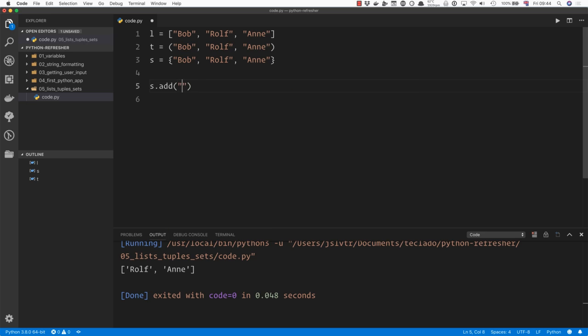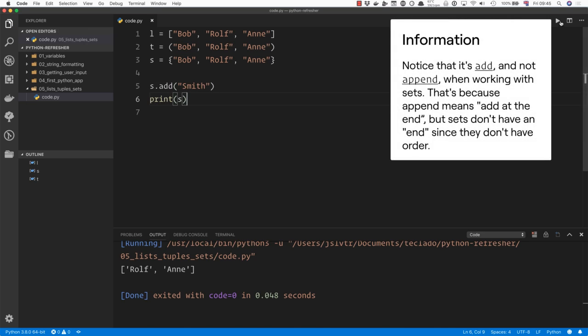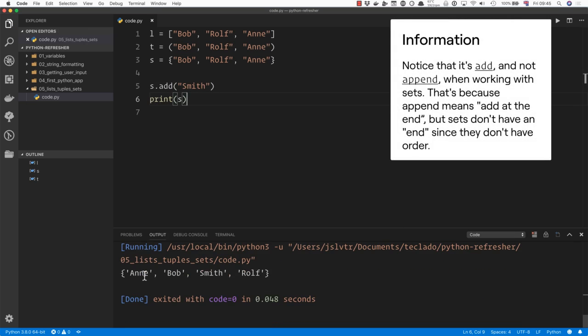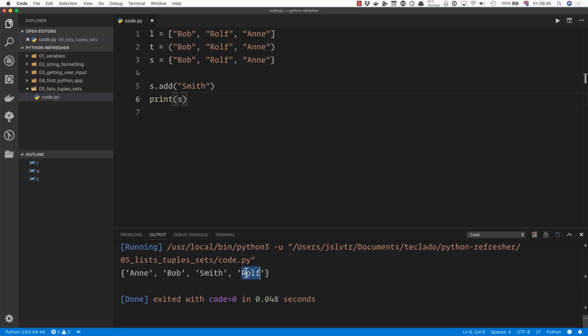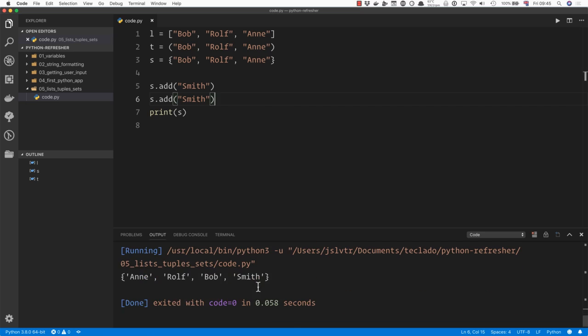Going back to adding, you can add things to a set. So you can do set.add Smith, and then you can print your set. And here you can see that you get Anne, Bob, Smith, and Rolf. Notice that the order is not the same as when we created this, but all the elements are there. However, if you do the same thing twice, you'll see that Smith will only be here once. That's because even though we told the set to add Smith twice, there can be no duplicate elements inside a set, so the second Smith is actually ignored.